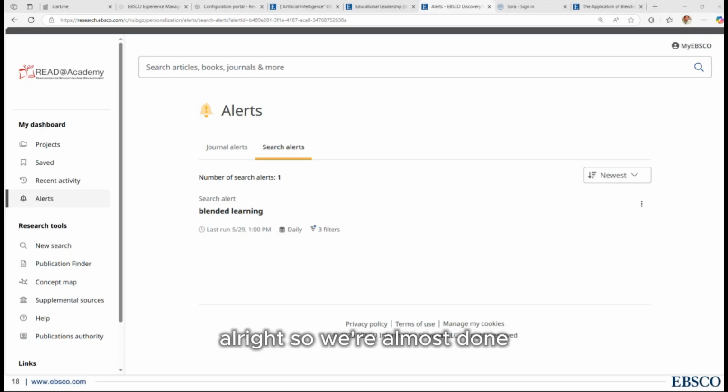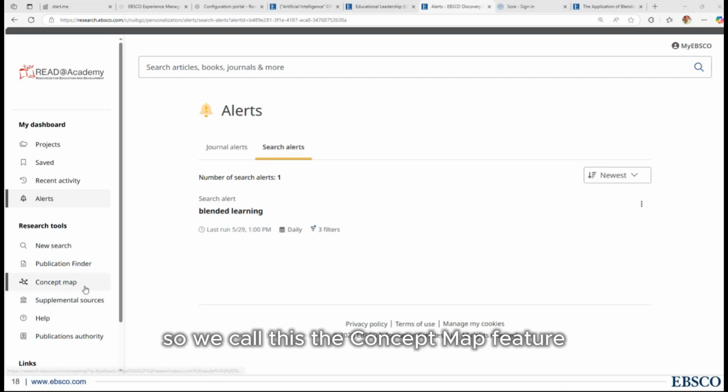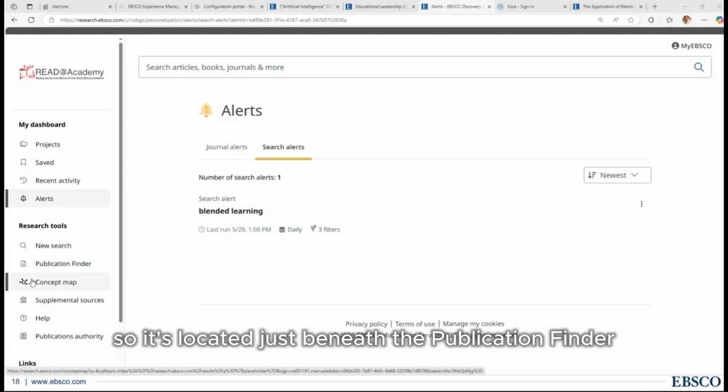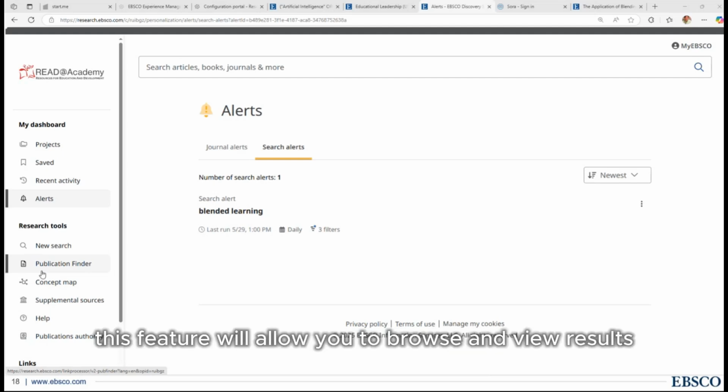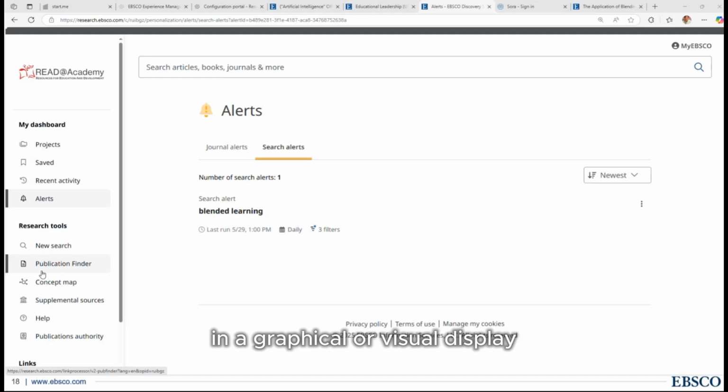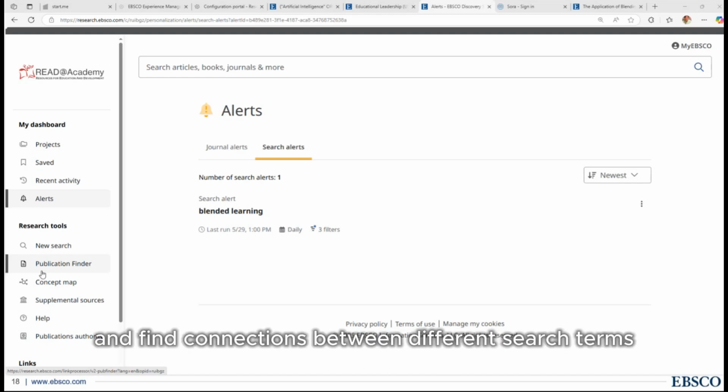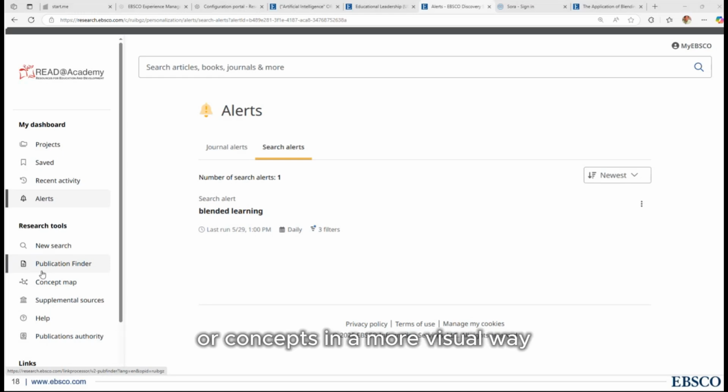All right, so we're almost done. The last thing that I'm going to discuss is the concept map. If you're a visual learner like me, the next feature that I will share with you will be very useful. We call this the concept map feature. It's located just beneath the publication finder. This feature will allow you to browse and view results in a graphical or visual display and find connections between different search terms or concepts in a more visual way.